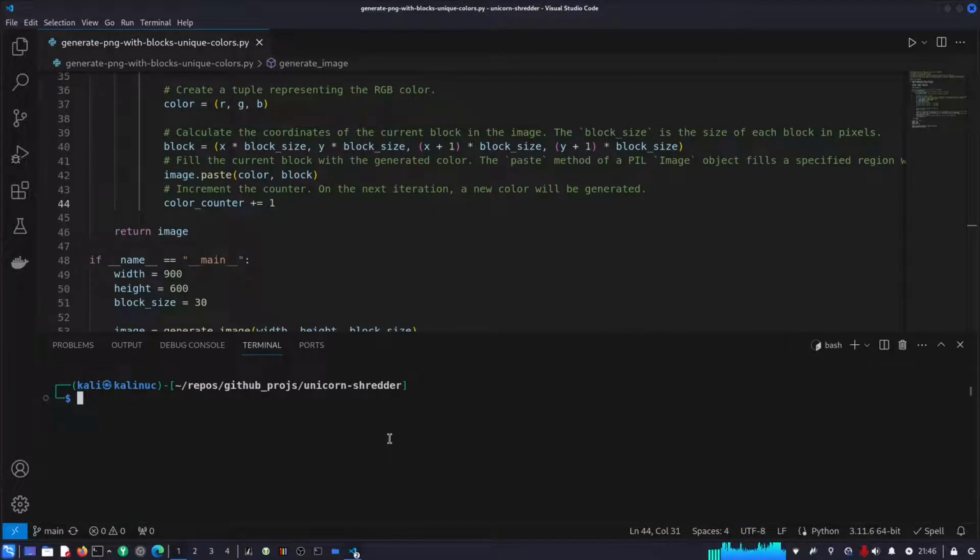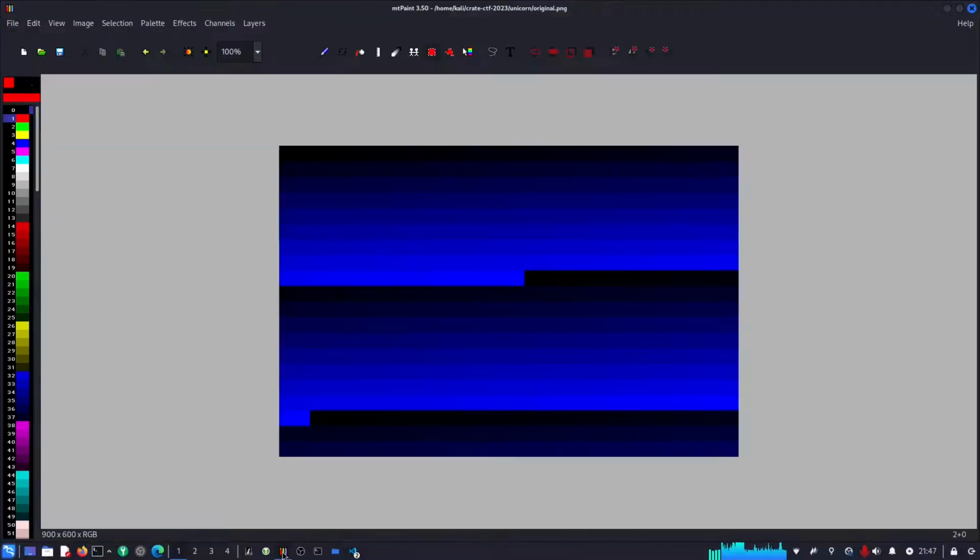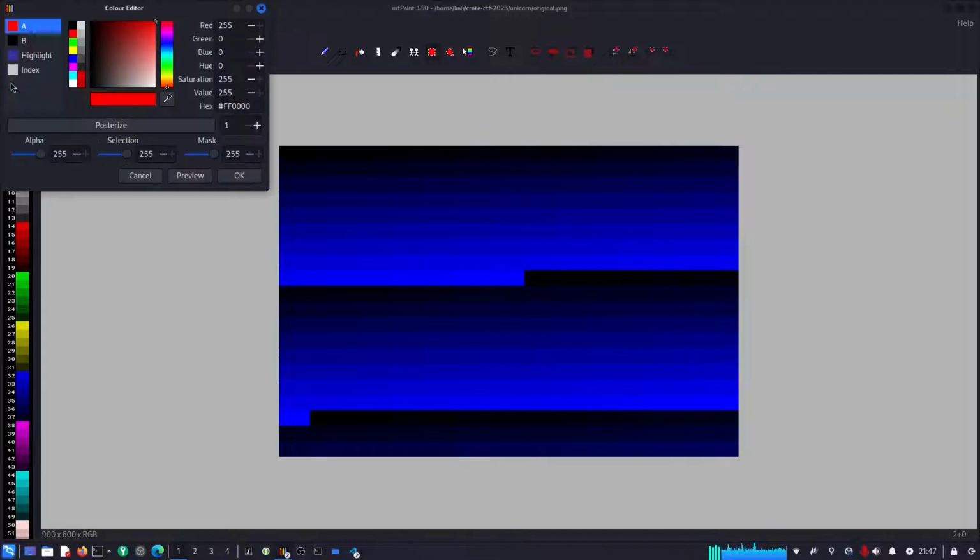So let's try this script out. Python generate PNG with blocks unique colors. And here I have opened the resulting file. So as you can see, we go from black to a bluish color, and then we continue like this, just to show you that there are unique colors, since it's not all that easy to see with the eye.